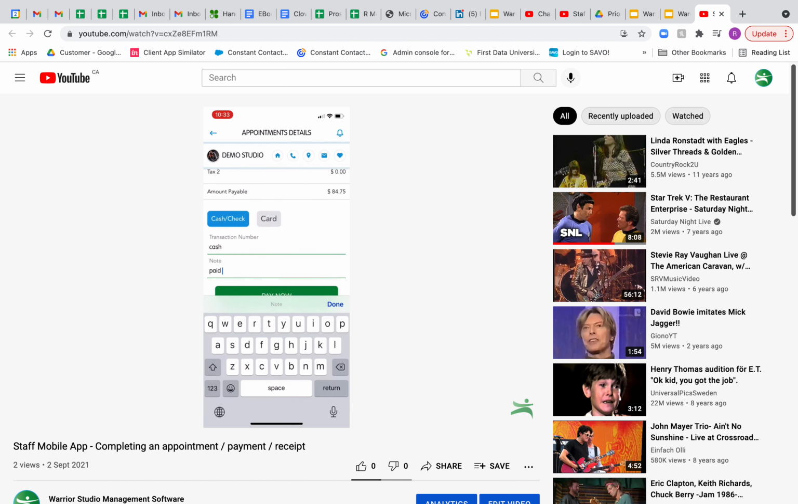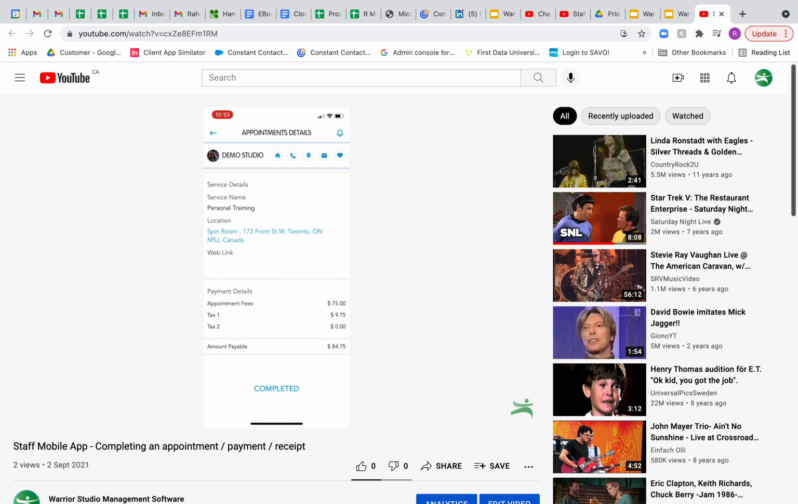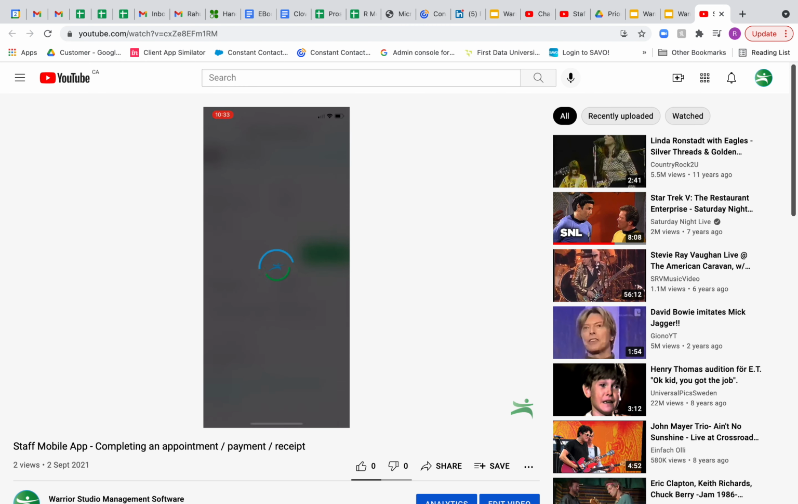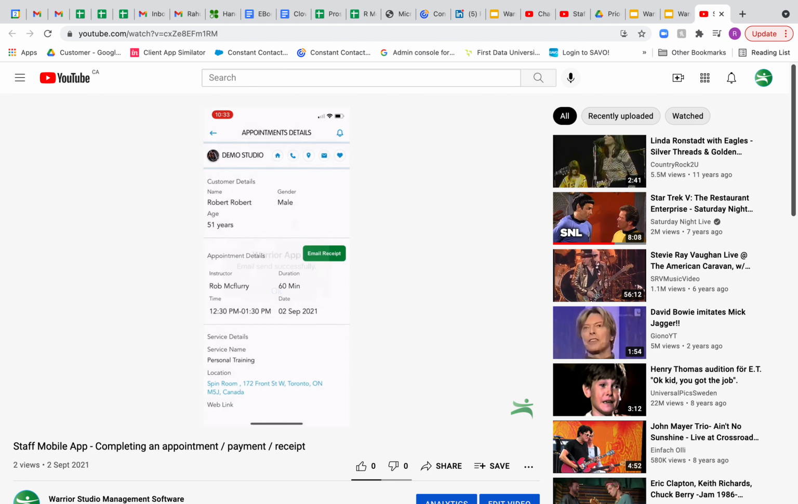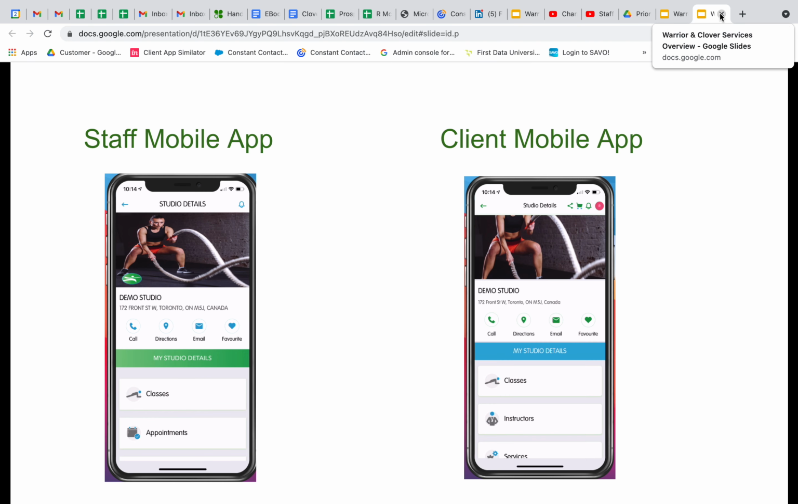and make any notes I want to make there and say pay now. Once it's been completed, you can scroll up to the top and again email the receipt to the customer. So that's the process of using a staff app to complete the appointment.